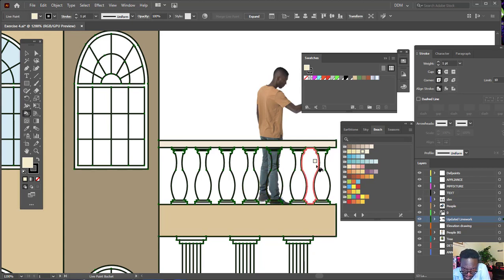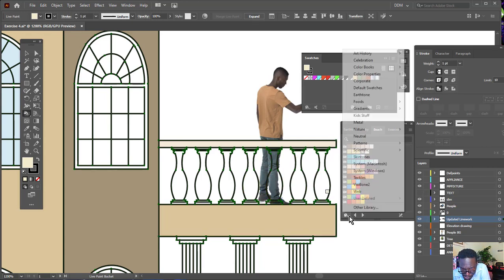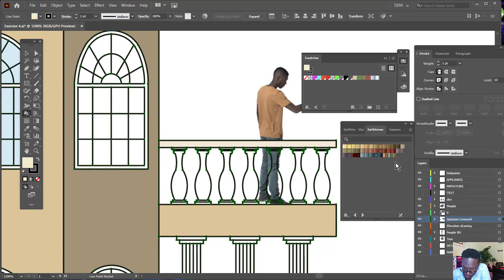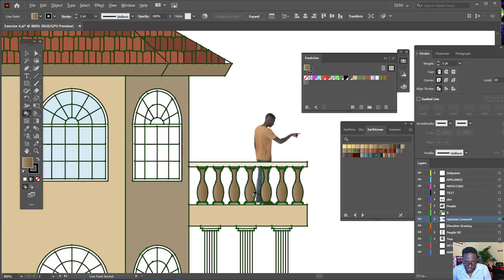To fill these balcony items here, I could maybe use a gradient, maybe a gradient earth tone, like maybe that. No, that's a bit too heavy. So like that, so that it has a nice curved look. There we go.